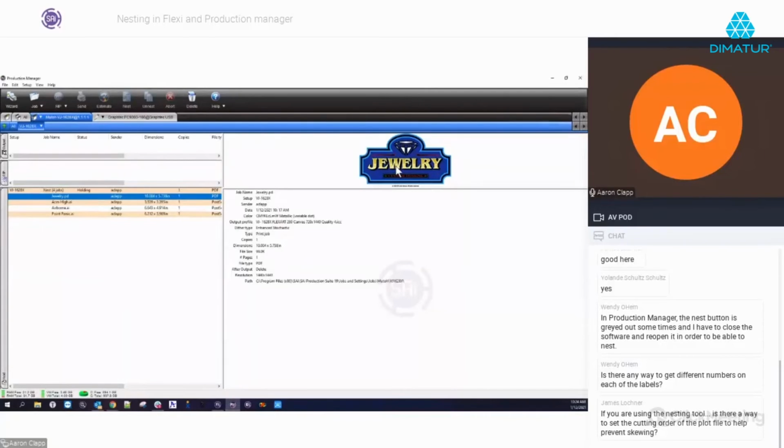And so you can nest your contour cut jobs together. You can pile all these up and then not have to open up Flexi at all. You can just do it directly from here.